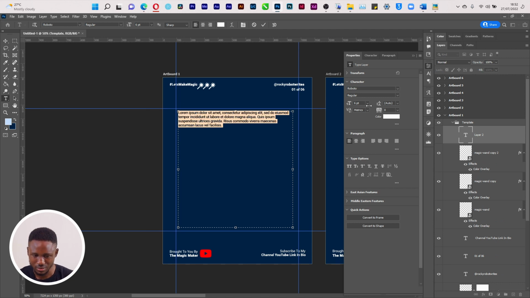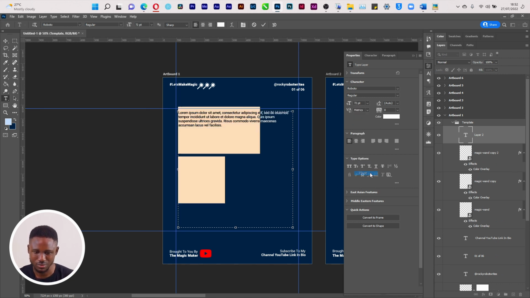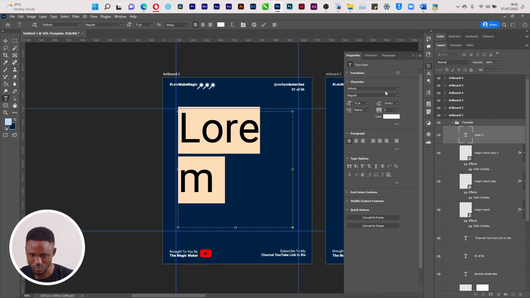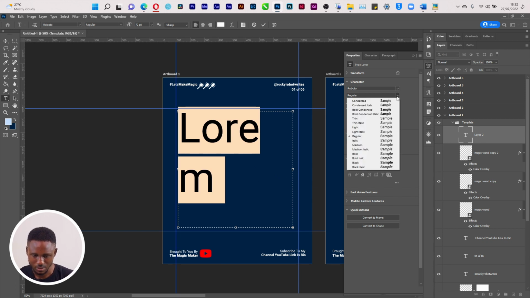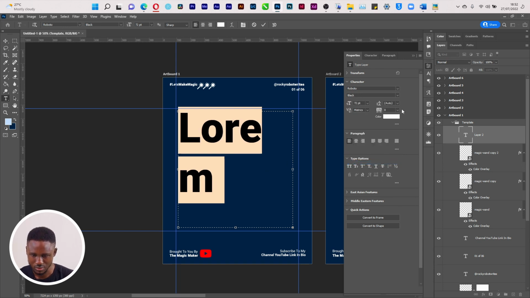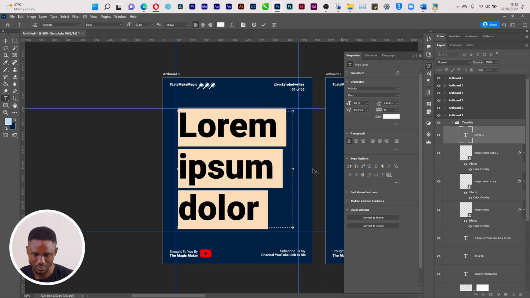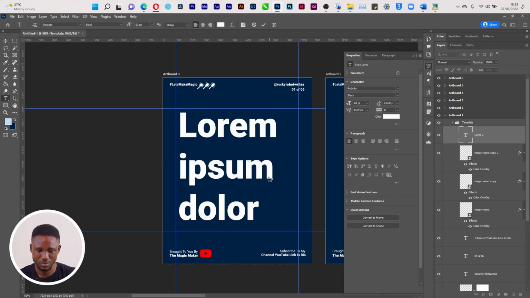I'll click and drag, then increase the font size to, let's say, 72. Okay, that's too much. Bold. Black. Let's use black. Let's use 60. Okay, we can just leave the Lorem Ipsum. We can leave it like this. So this is how it's going to appear.